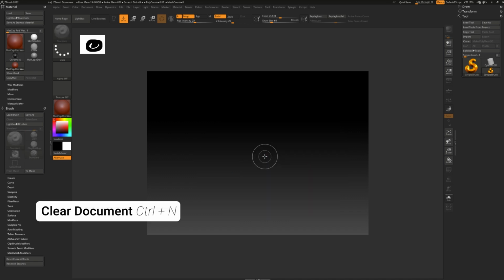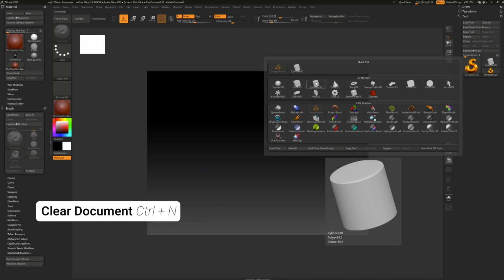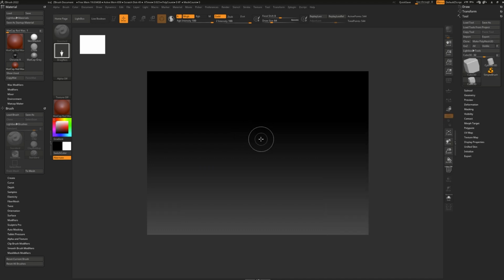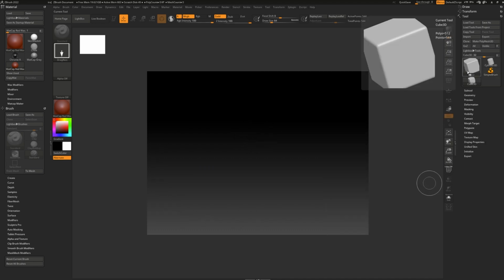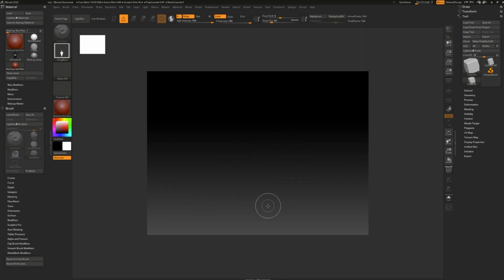Control N to clear. Let's grab a simple primitive tool, Cube 3D. Nothing happens, even though I've selected the tool. You might be expecting the cube to automatically pop up in the middle of the world, but that will not be the case here in ZBrush.